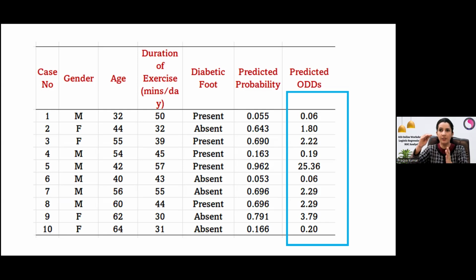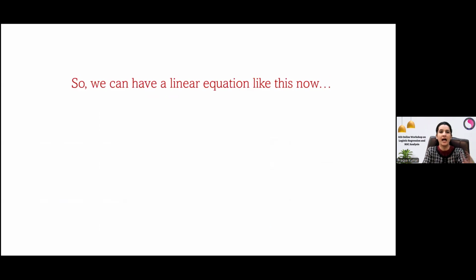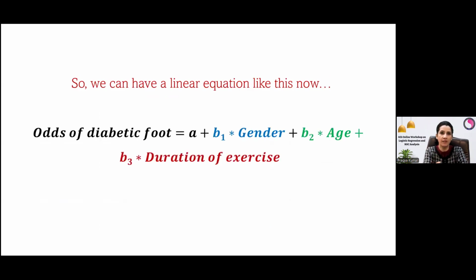Yes, I'm coming to your link function. It is not restricted at the upper end, meaning it will go beyond 1 also. So we can have our linear equation. Now what I have done is converted that probability into odds. So now how can I write my equation?